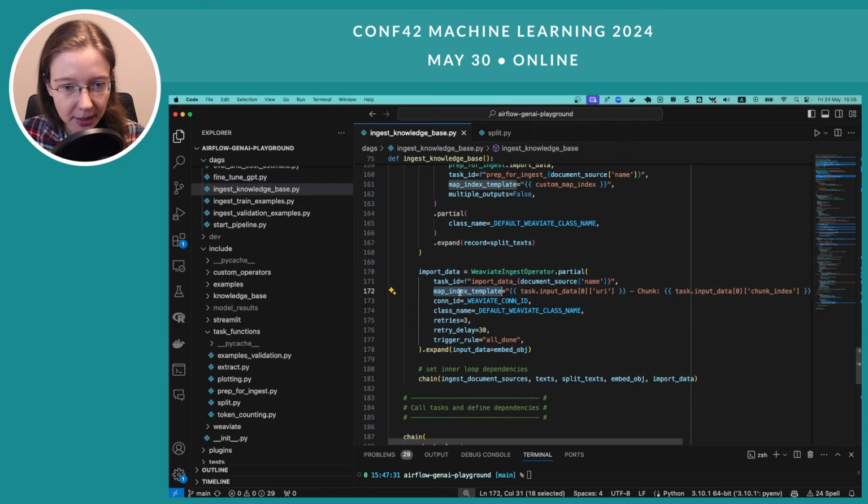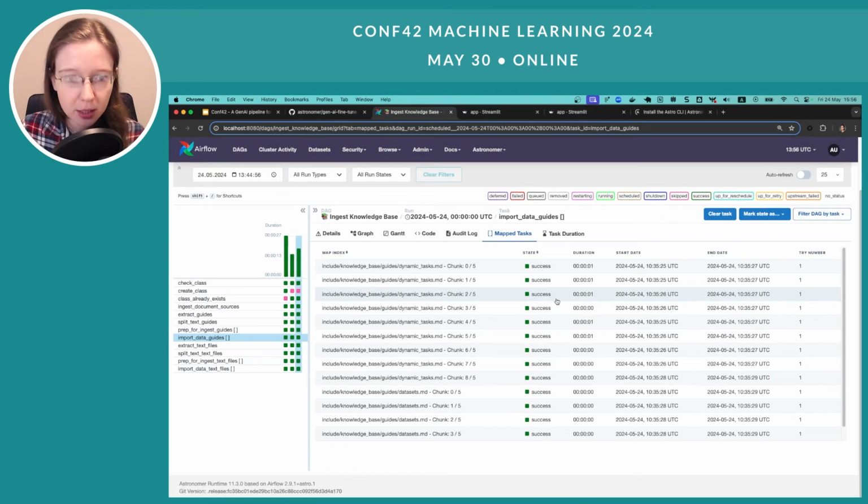The map index template, if you're using a traditional operator, can be set with direct Jinja templates. You can see here I'm saying I'm using of this task the input data parameter, and then I'm indexing into that, and I'm using the URI that is being returned from this upstream task. And that's what gives me the URI of this, or the path in this case, of this guide.